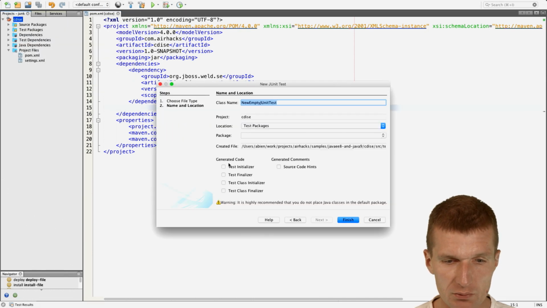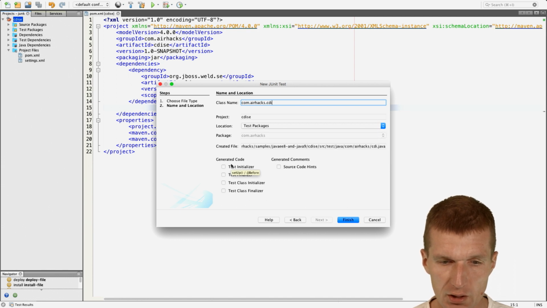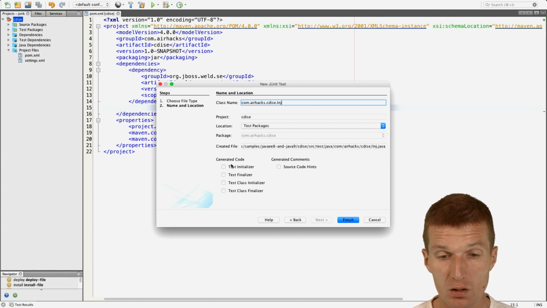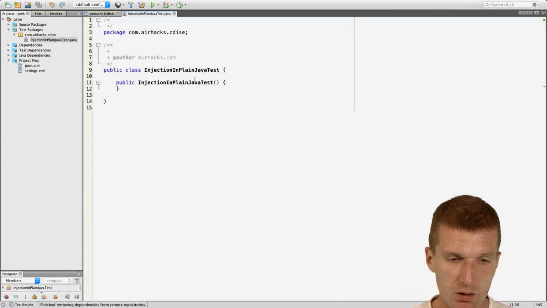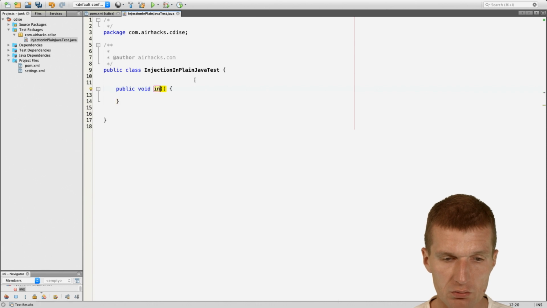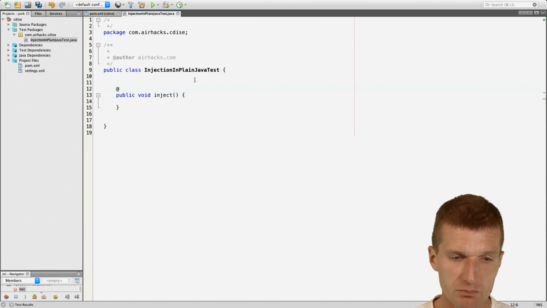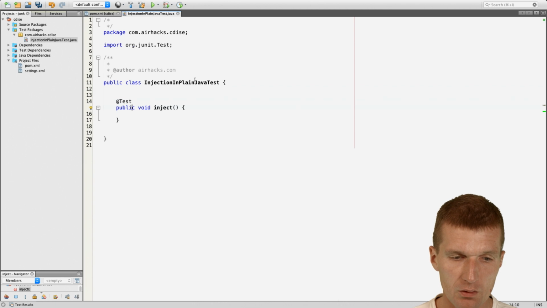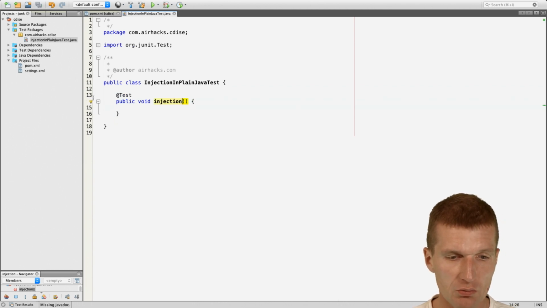So a JUnit test, com.airhacks.cdi.se, injection in plain Java test. So we have that. And then of course, we need a method to test that. Probably injection would be a better name. Injection, test injection.